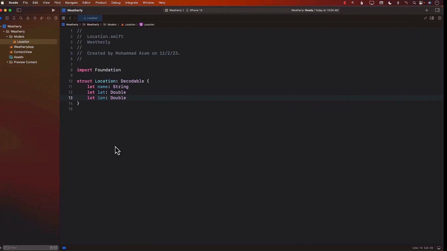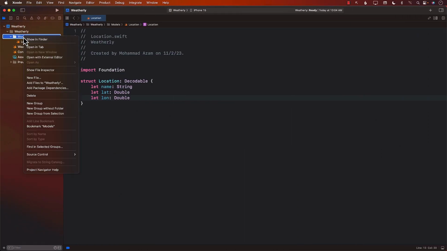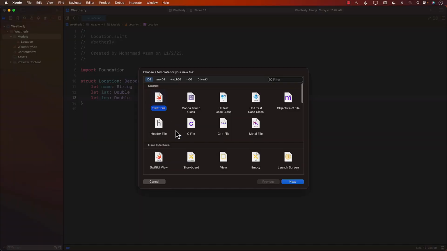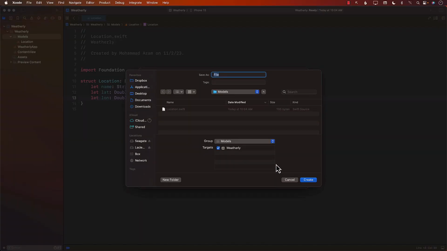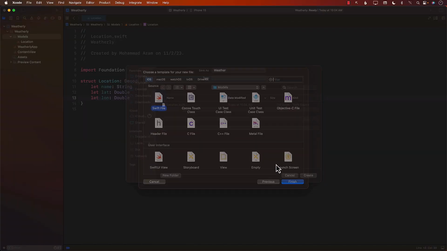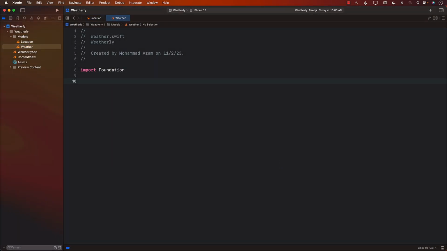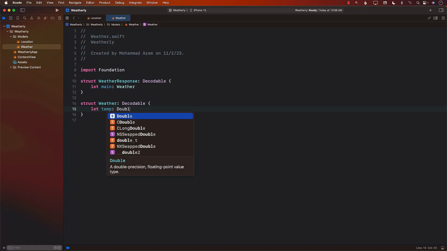So let's start with the top level wrapper. And you can call this again anything you want. I'm just going to call it weather, but you can call it weather response or anything like that. So weather is fine. And in the weather, the first thing I'm going to do is create the top level structure. So weather response, which is decodable, and main, which will be of type weather, which doesn't exist, by the way. So this is the thing that we need to implement. Weather, which is going to be decodable, and it will have a temperature. I think that's the only thing we want from over there.